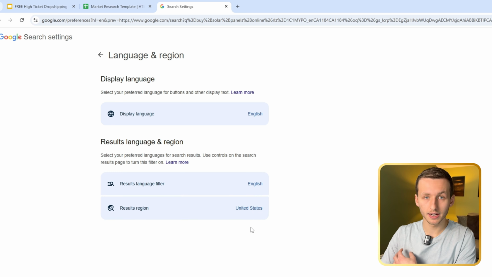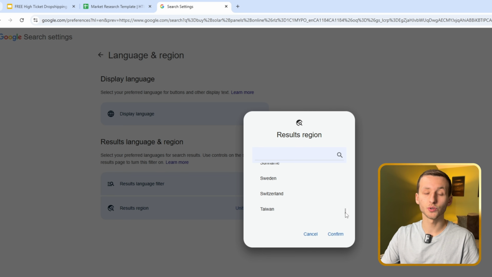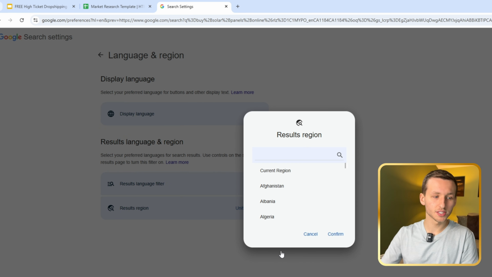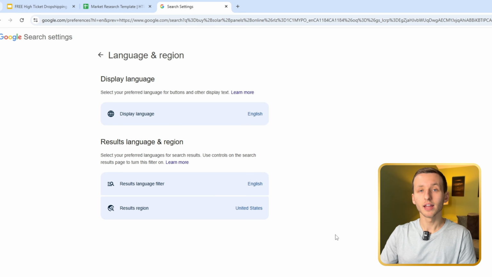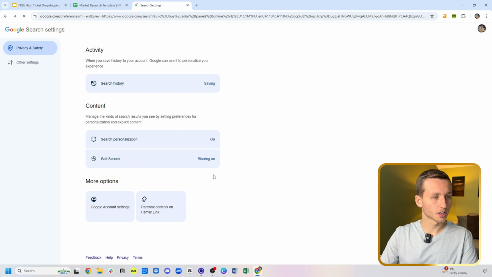I'm in Canada, so I already had this changed, but typically if you did not have it changed, it's going to show you current region. So wherever you are, whatever market you want to do business in, just make sure the results region is whatever country that is, most likely the United States. Okay. So we're just going to go back here.